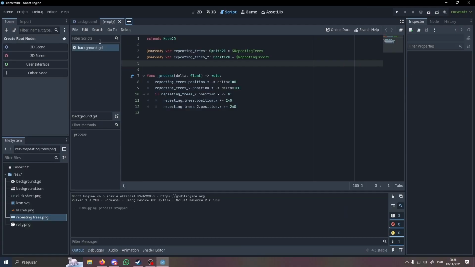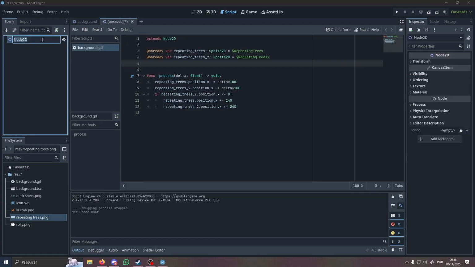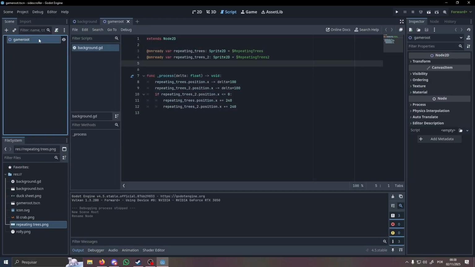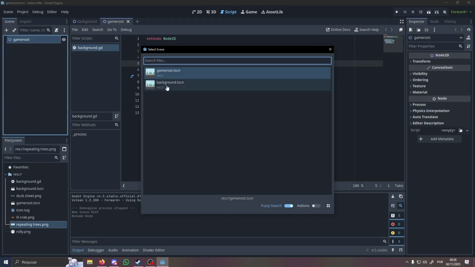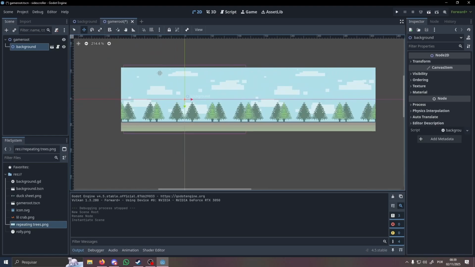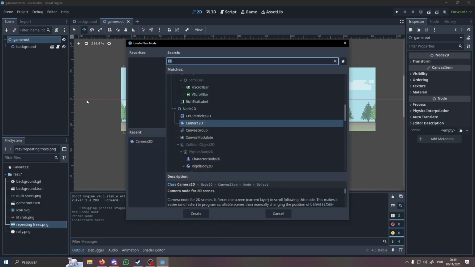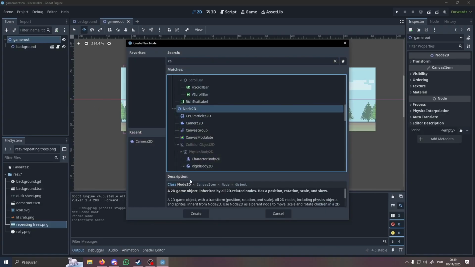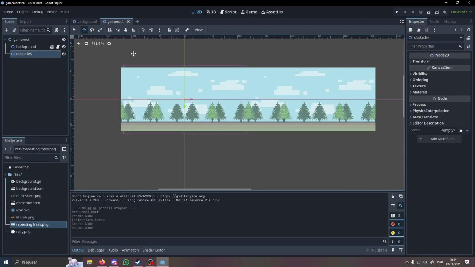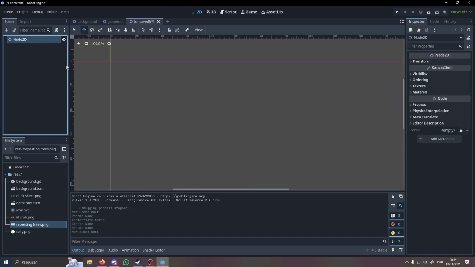Okay, so now we're going to make the game root, where we're going to place the background, our main character, and our obstacles. First off, the background with the camera and stuff, and then we're adding two more Node2Ds. Obstacles, and we're going to start off working on them.